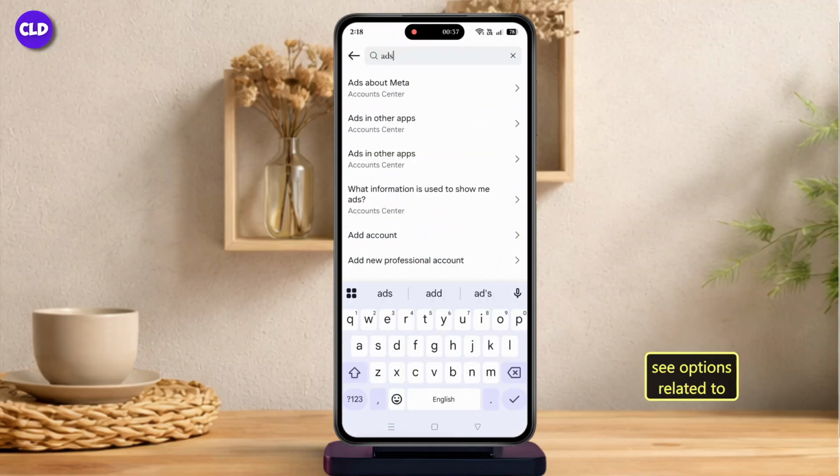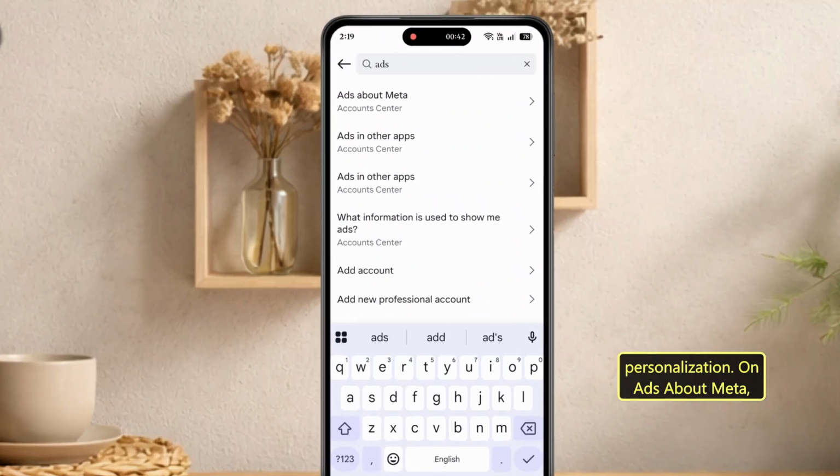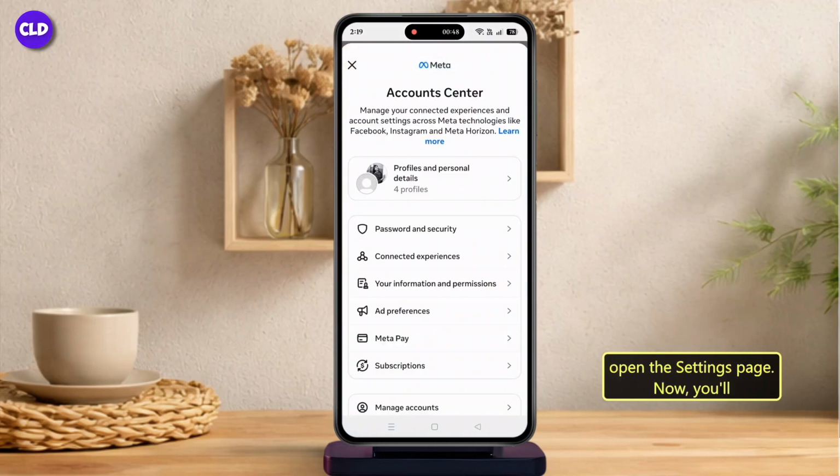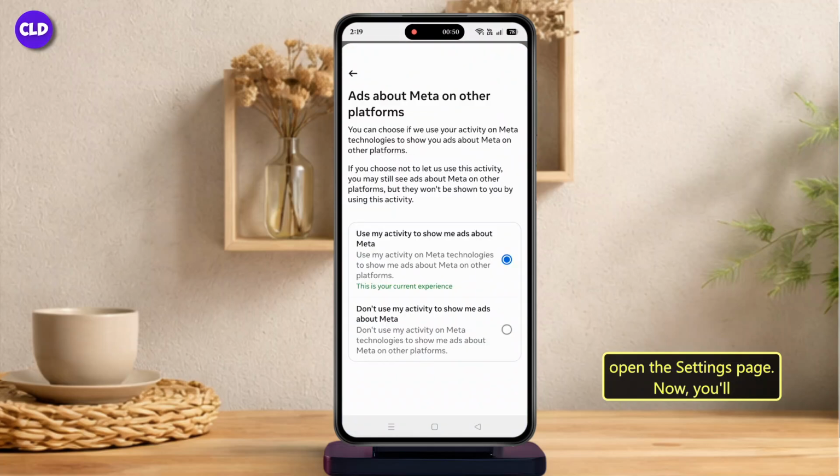You'll now see options related to Instagram ad settings and personalization. On Ads About Meta, tap on it. Wait a few seconds and Instagram will automatically open the settings page. Now, you'll see an option called Use My Activity to show me ads about Meta.